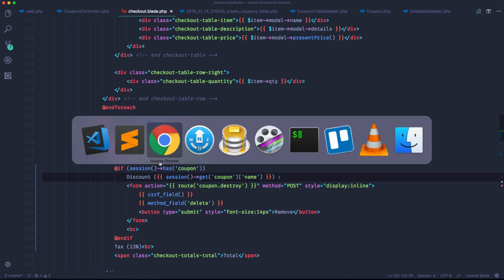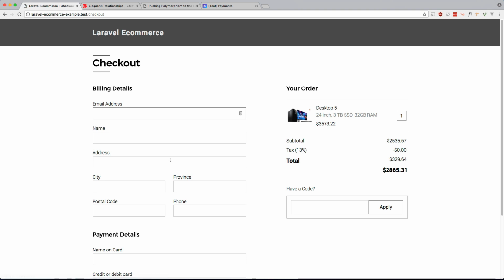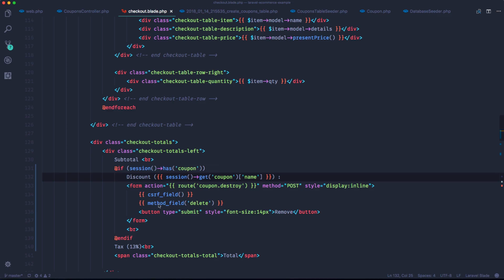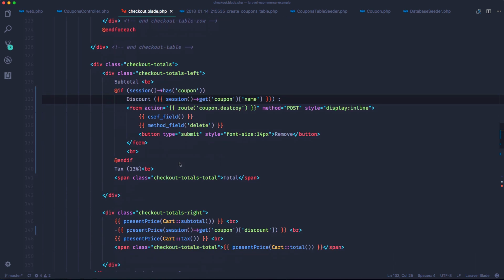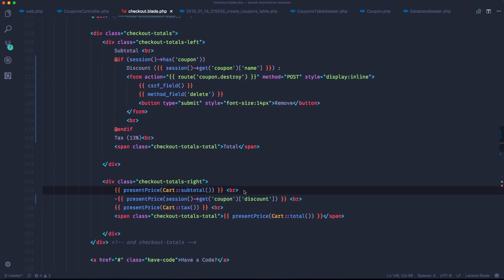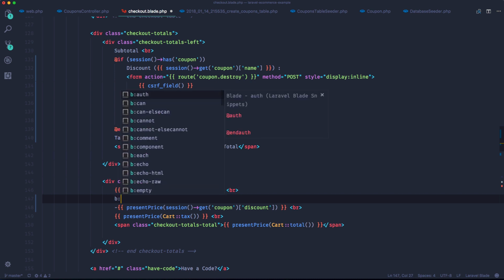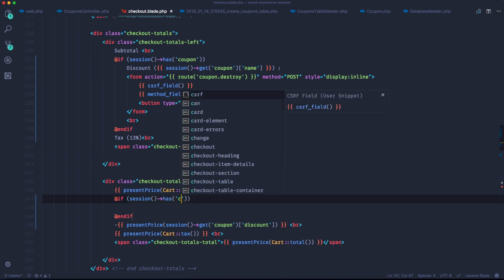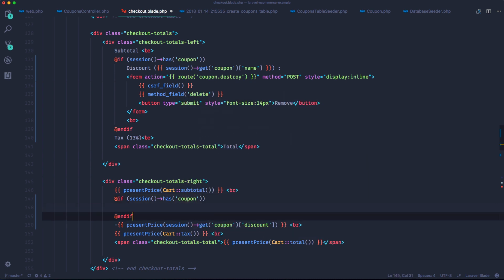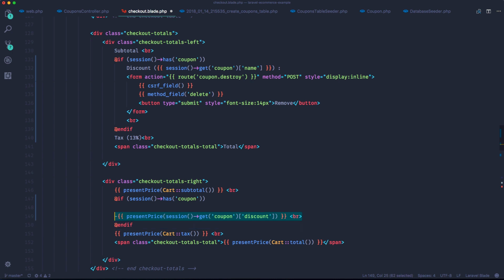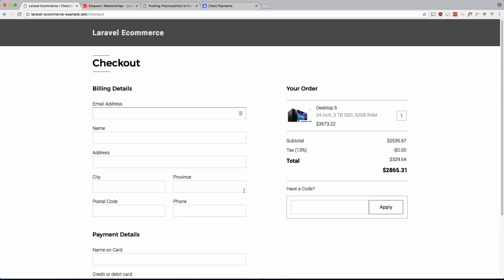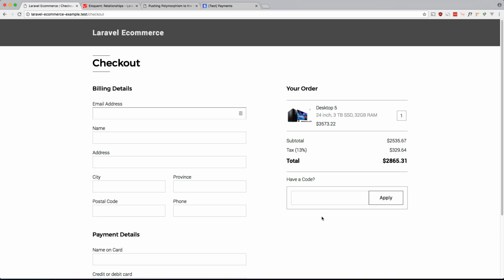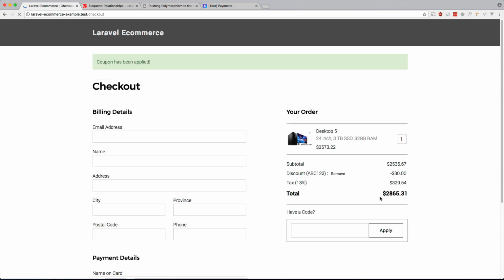So let's see if that worked. There you go. Did I add something in there? Oh, I also have to do it down here. So right here, let's do the same thing. Session has coupon, and it's just this section here. Cool. Now let's test if this still works, and let's see if we get the proper $30. There we go. It looks like it's working.